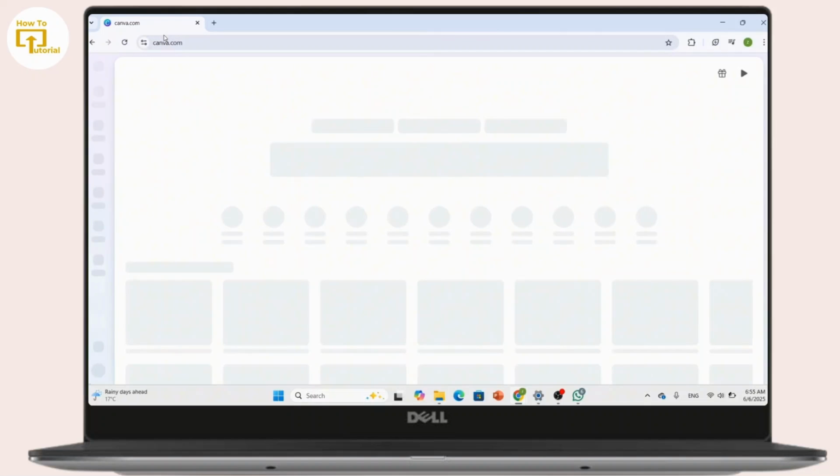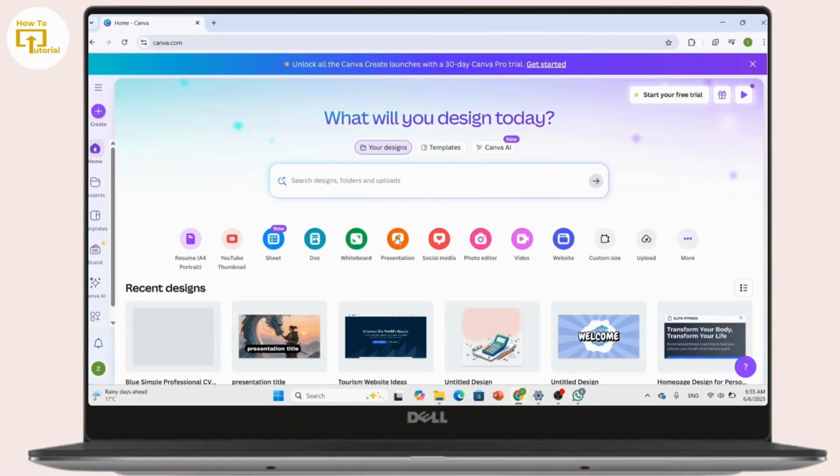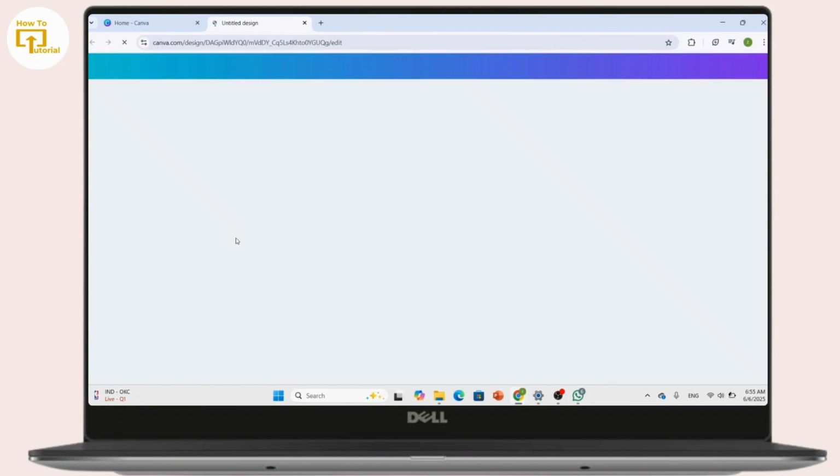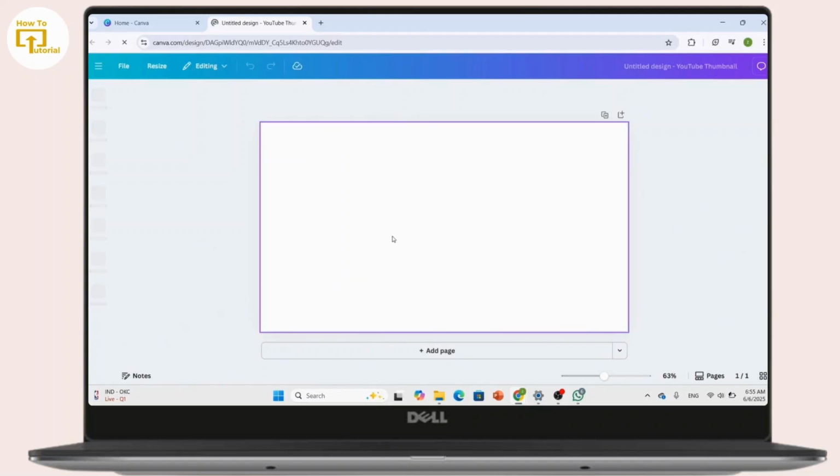So first things first, open the web browser and head over to canva.com and make sure that you're logged into your account. And here, once you are inside Canva, simply open your design. And once your design is open, you'll notice there are a couple of ways of adding a new page.